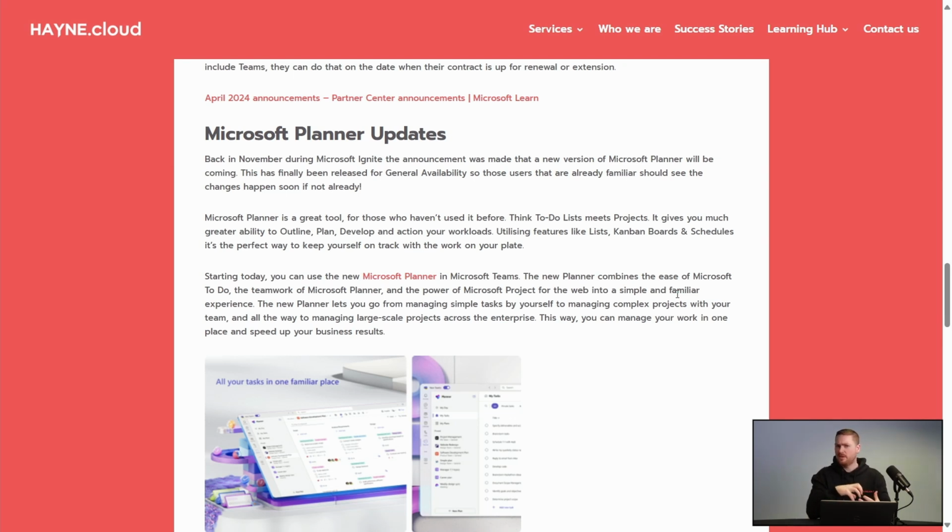Most of you should be fairly familiar with what To Do is. If not, it's just a list of things for you to do. Essentially, you keep adding things onto the list or ticking them off as you go. You can also share them and things like that. But Planner is To Do meets project. Essentially, it gives you a greater ability to outline, plan, develop, and action your workloads.